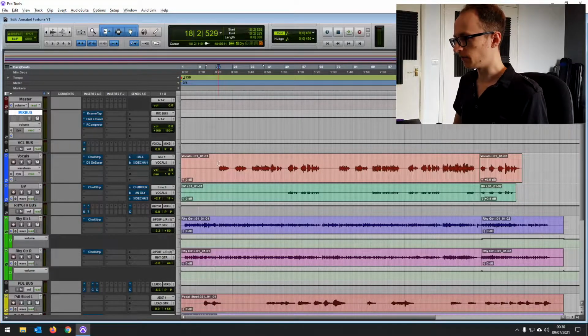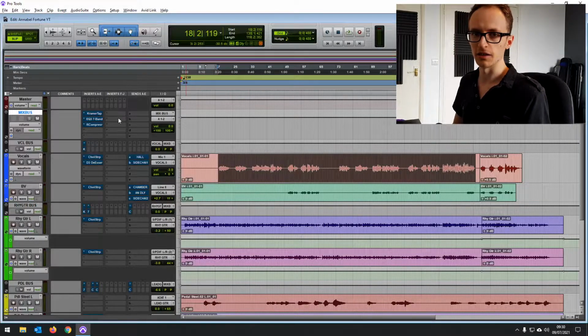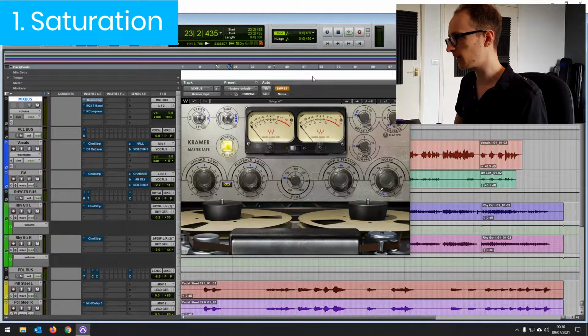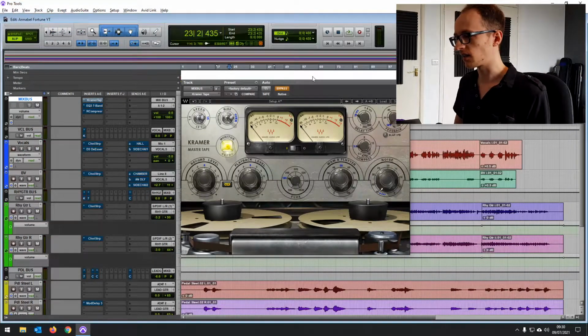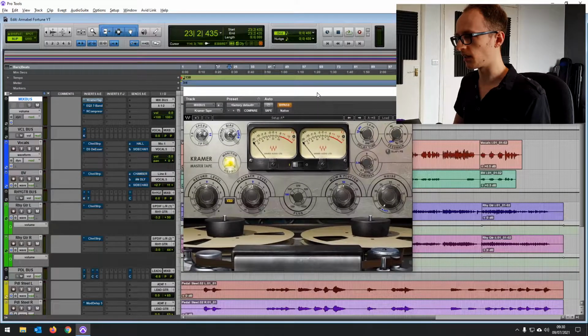So first of all, I'm going to hit play, and then we're going to start off with the first plugin, a bit of tape saturation. Tape emulation plugin. So we've got the Waves Kramer master tape here. You can use any saturation plugin that you like, any that you feel work with the mix. Let's just hear the difference it makes when we apply that to the whole mix.